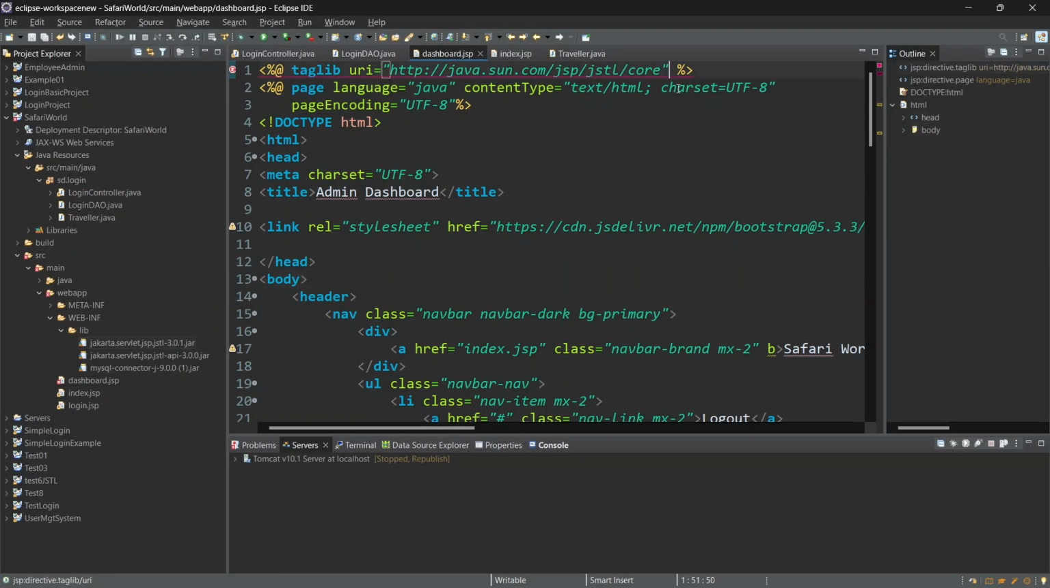Okay, so we need to add a prefix to identify this section. Prefix will be letter c. You can use any letters.